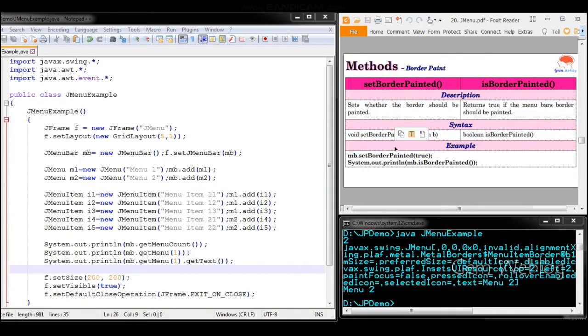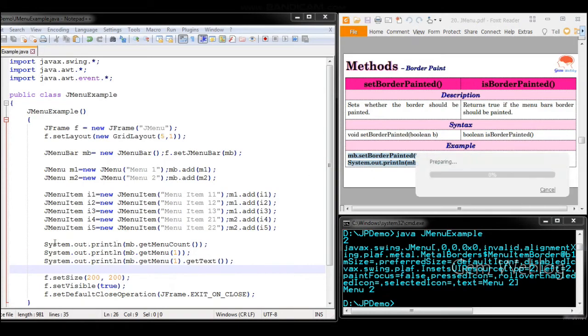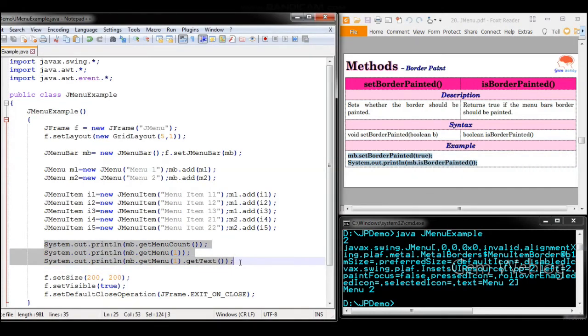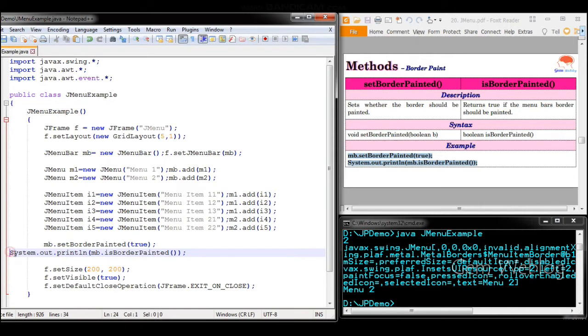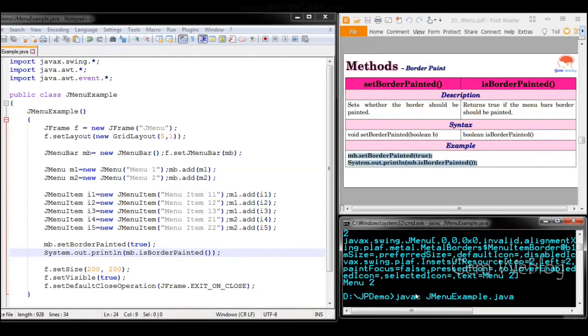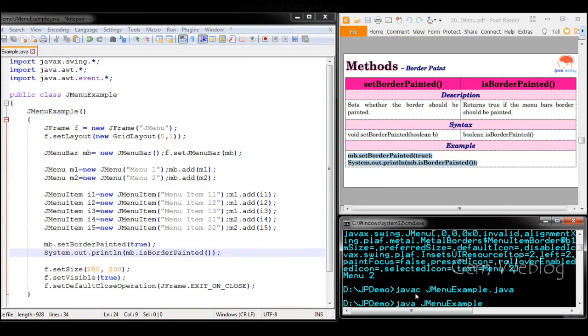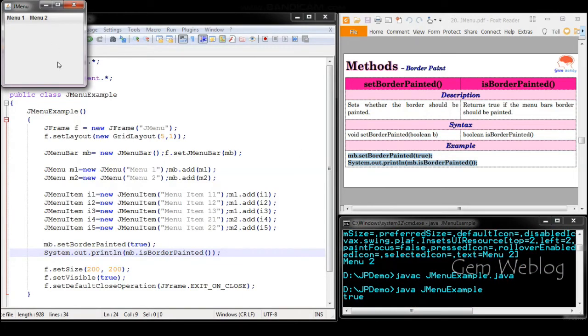Next, we are going to enable the border painted property, so that when you set the border, it will be able to set this. If this property is not set, you are not able to set the border for the menu or menu items. Now the property has been set, it will return true.